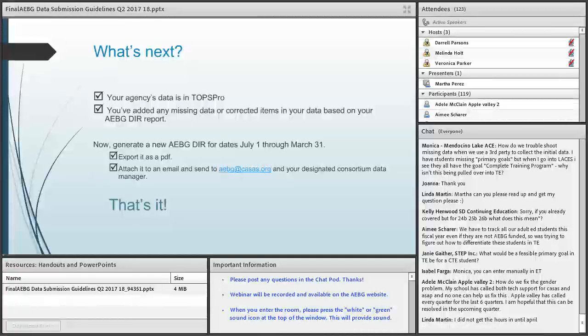So you don't have to worry about TOPS Pro Enterprise data because it's already accessible on our online server. Basically, you'll just need to add your missing data or corrected items into TOPS Pro Enterprise and run your AEBG data integrity report. Once we receive that data integrity report, that is our signal that we can go grab your data for analysis.